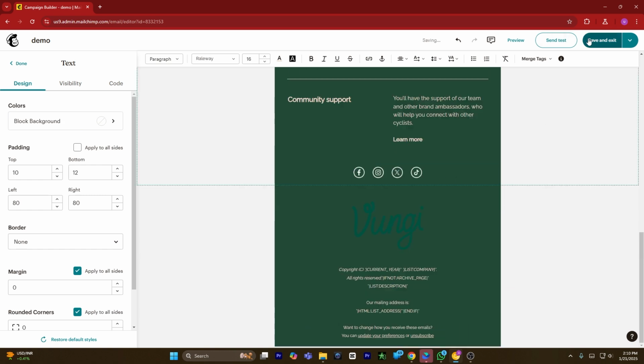If you're fine with the changes, you have to click on save and exit, and your campaign will be created, and you can now successfully send your email with the help of Mailchimp.